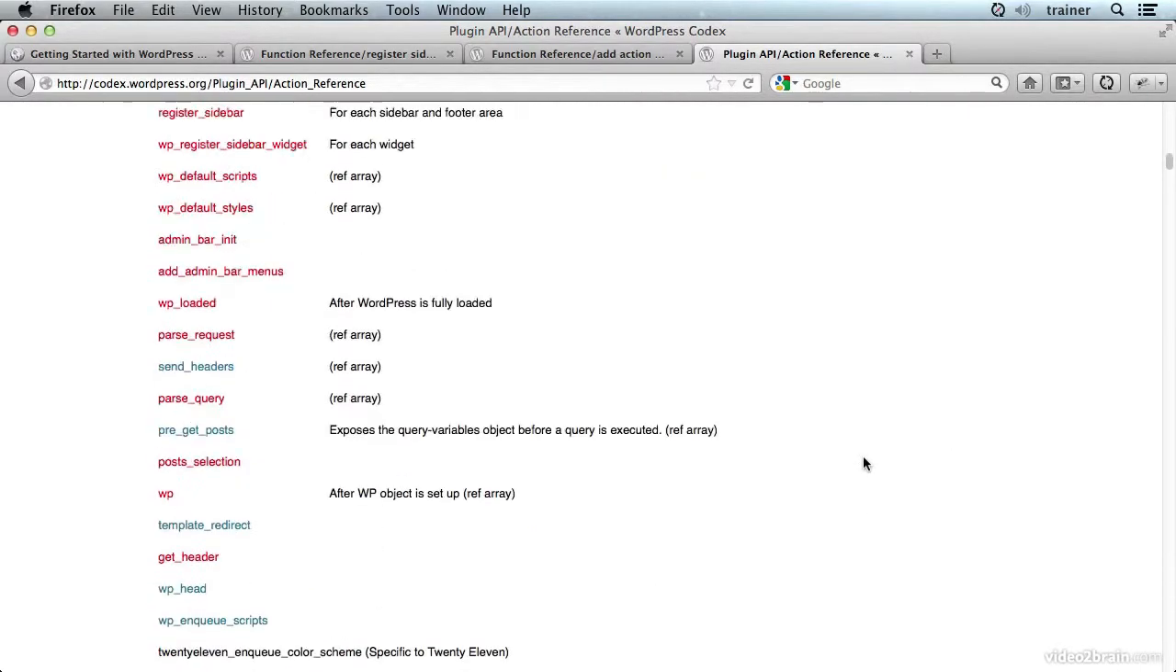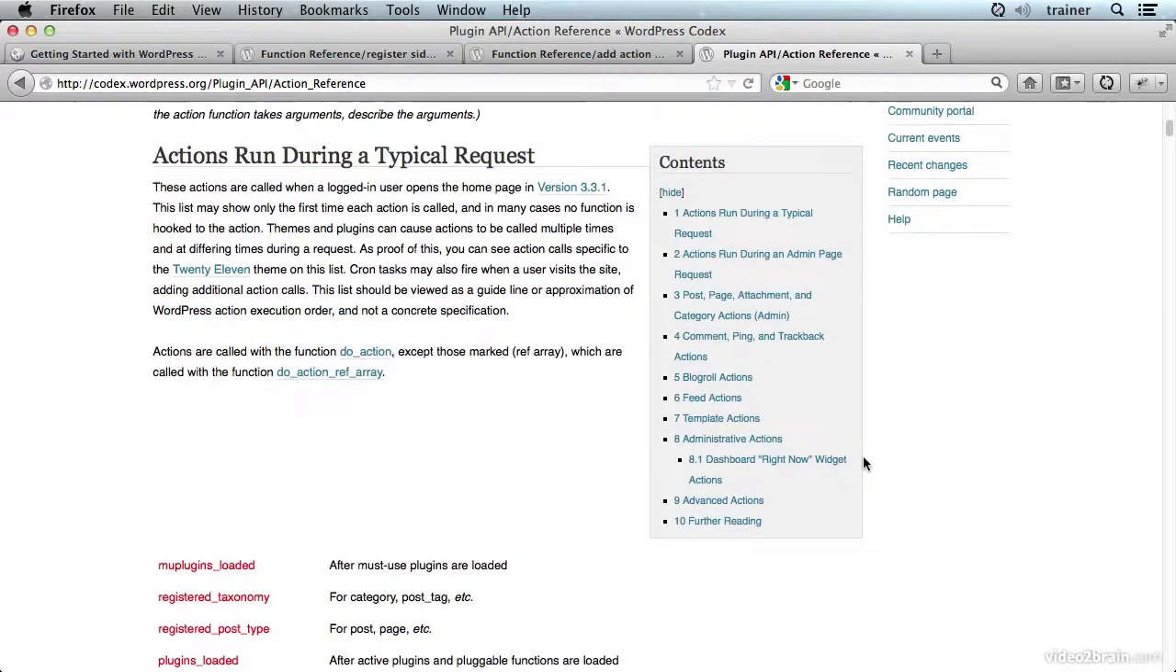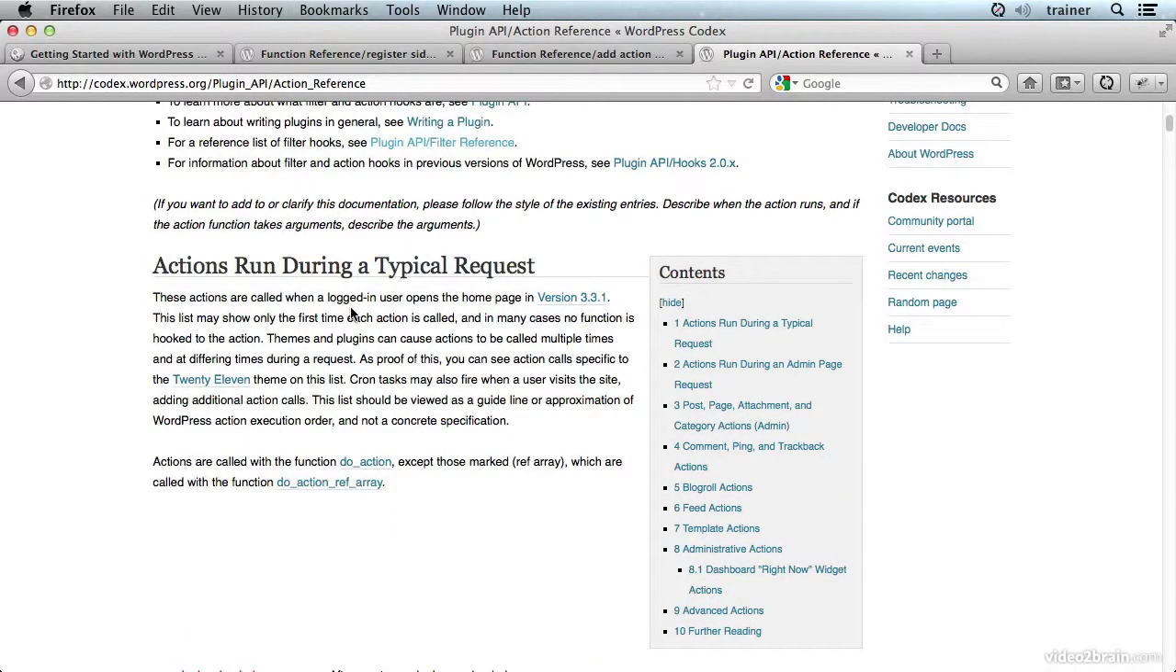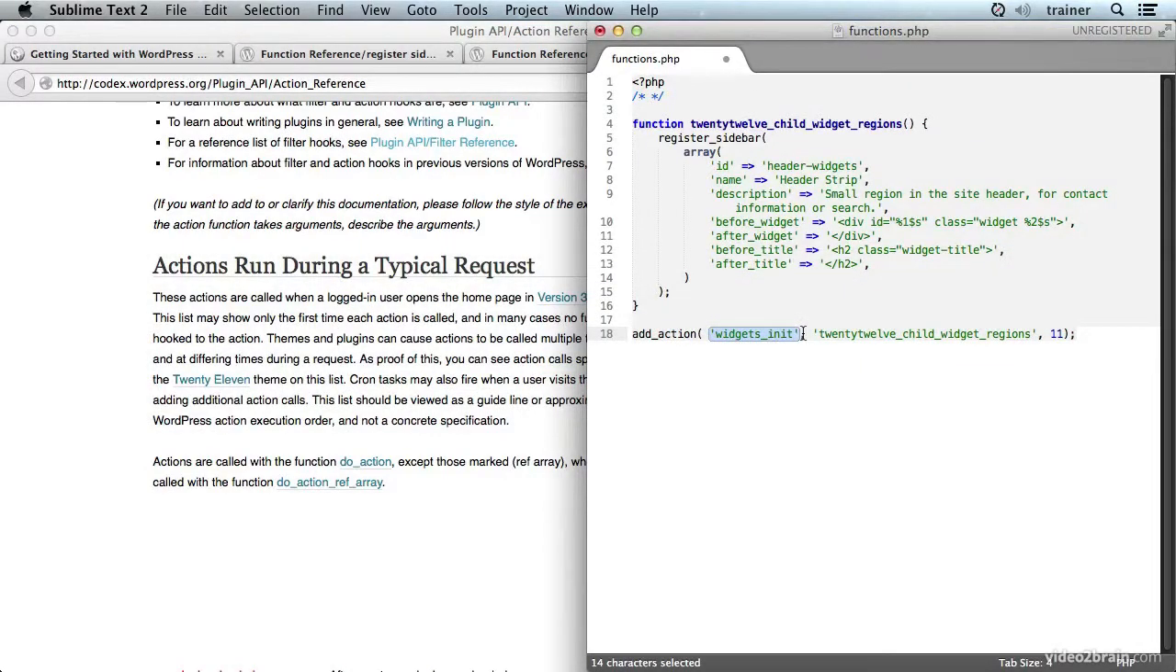This page breaks them down in sections by what kind of request these actions will be called under, but it's still a lot. So for some of these, you may just have to refer to parent themes or other well-written themes for some examples. But in the case of adding a widget region, widgets_init is the hook you want. And so that first parameter is a string, which is the action name. And then the next one is the name of the function that should be called, which we've defined right up here.